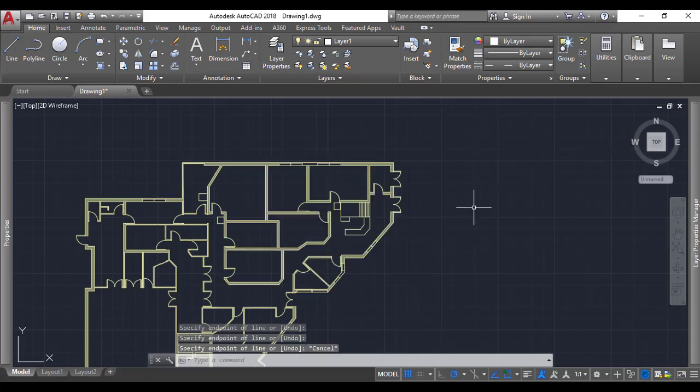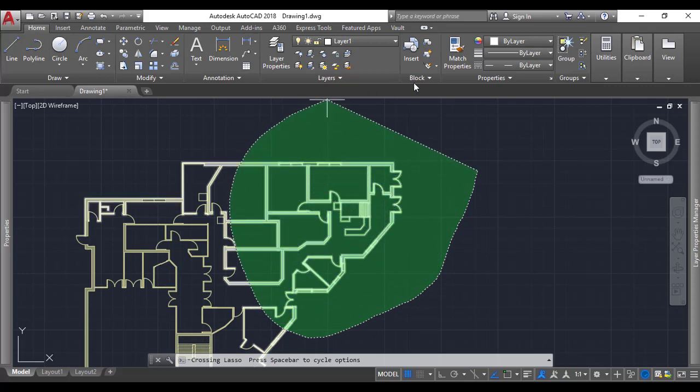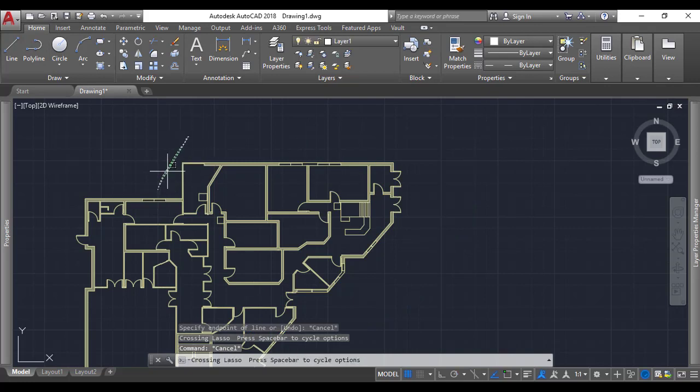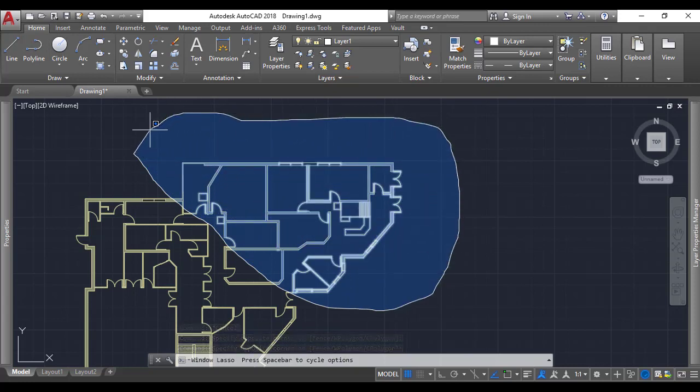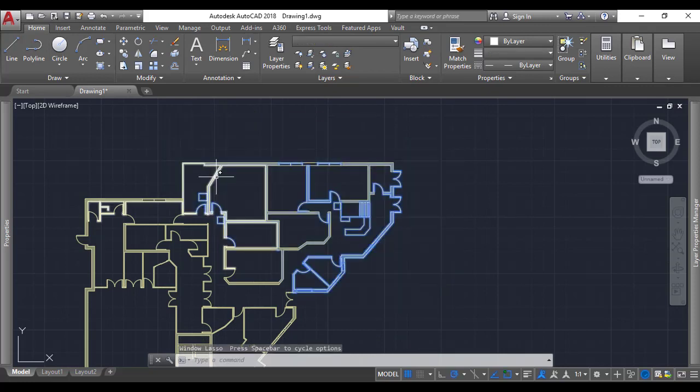Okay. Then we also got something called lasso selection. That's when you hold in your click, and then it will start dragging out and select. If you go the other way around, then you'll get your window lasso, which will select everything within it when it is selected as blue. All right.